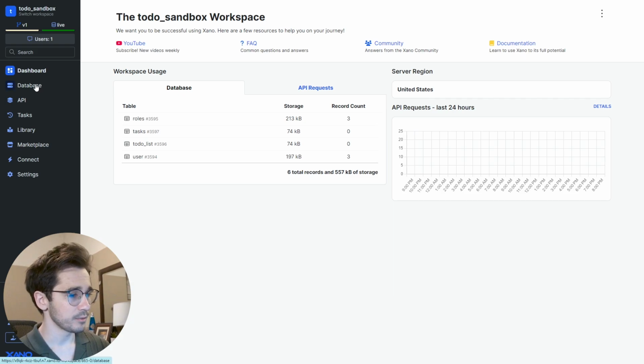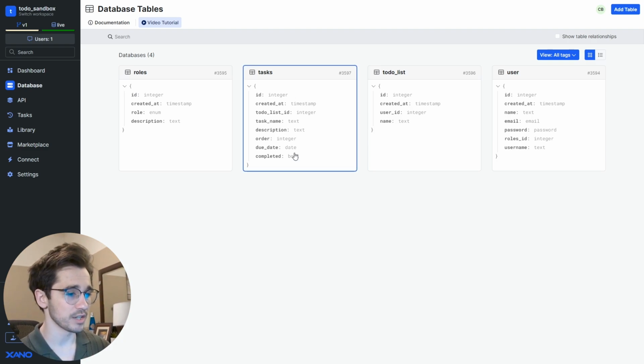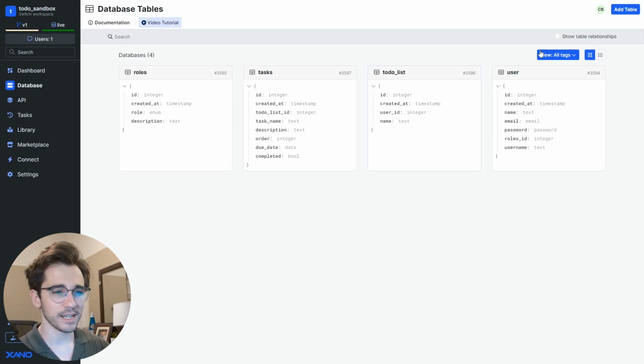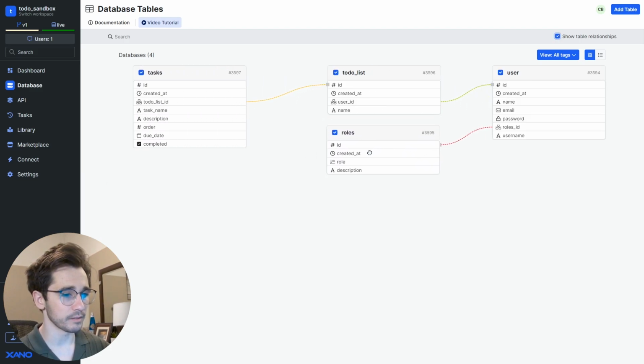Let's head to our database tab real quick. In the database tab, we can actually see a representation of this information in JSON format. We have our tasks table, and we can see here that it has a table reference with that to-do list ID. And our to-do list has a table reference with our user ID. Now, it doesn't outright say table reference, but the way I know this is because I can click on Show Table Relationships, and it creates this very nifty diagram for us.